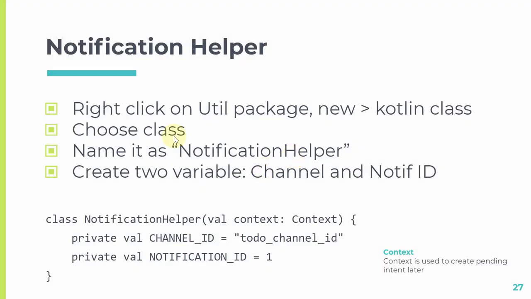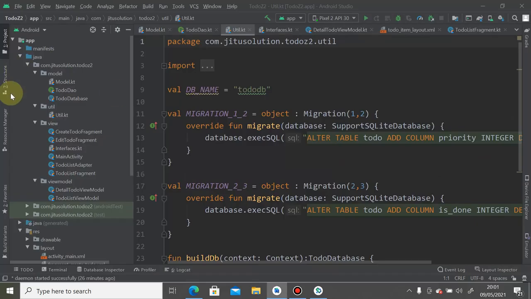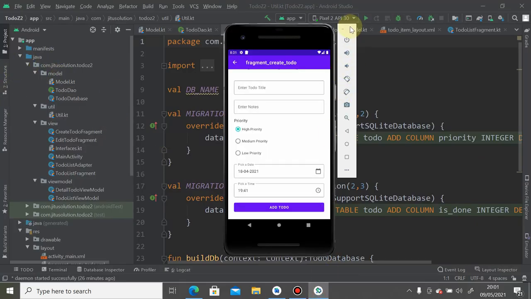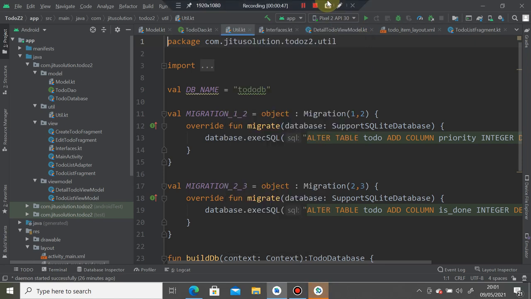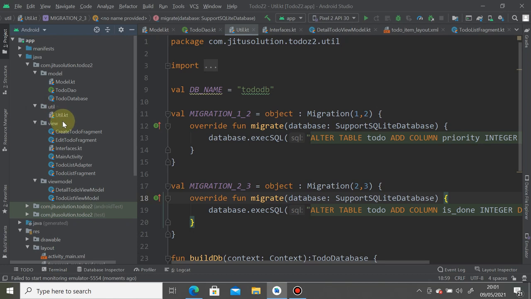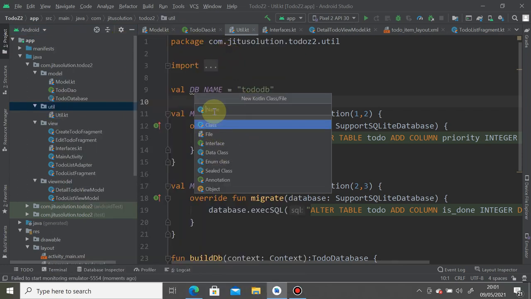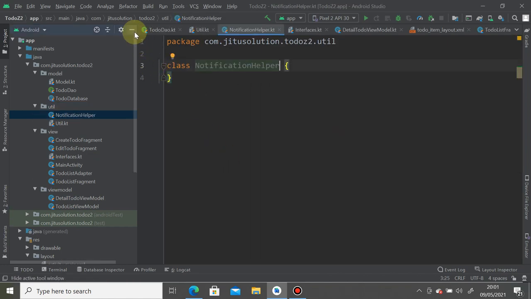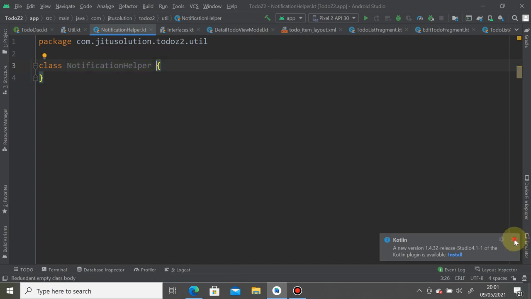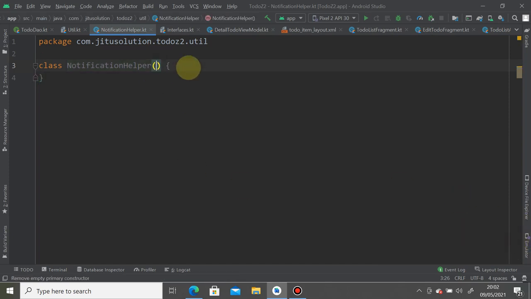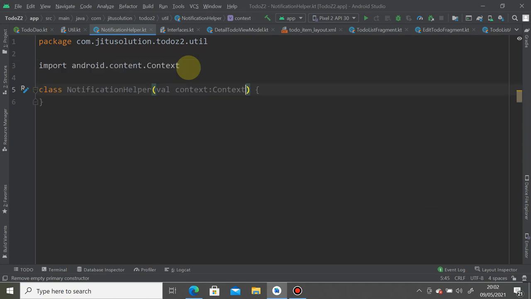Okay, so let's do that. Open your project, and let me close the emulator first. You can right click on the util, new Kotlin class file, choose class, and then type the class name NotificationHelper. This is an empty class, and because we are going to use pending intent, you require to use the context as the constructor. So you define a context here.